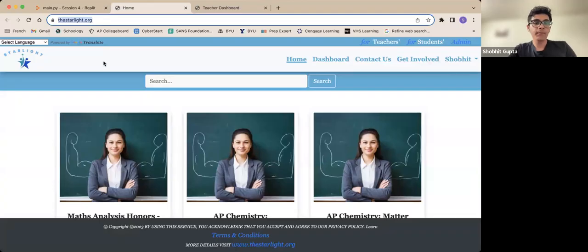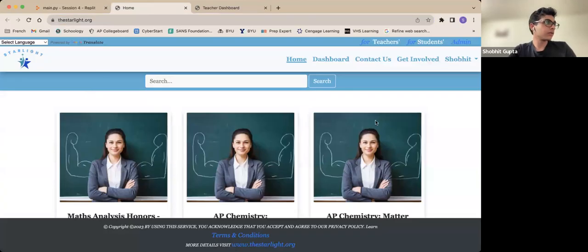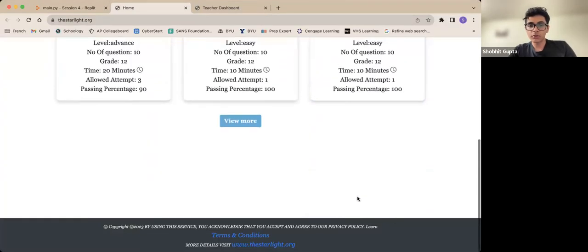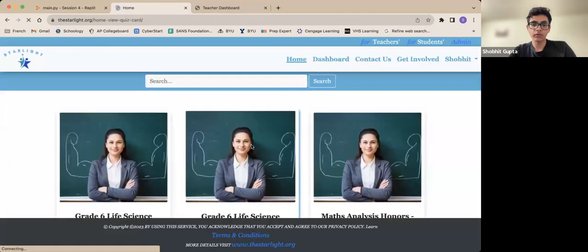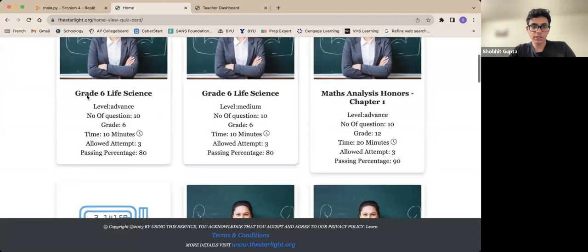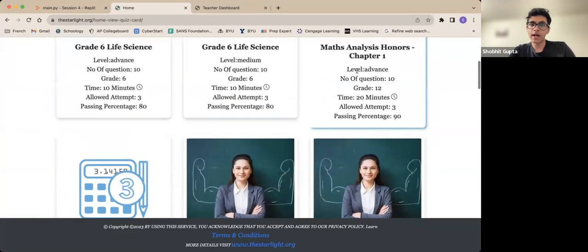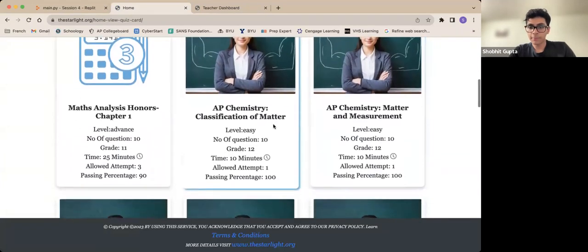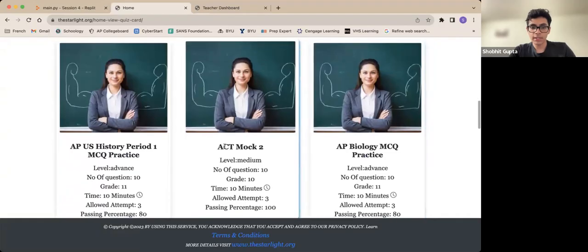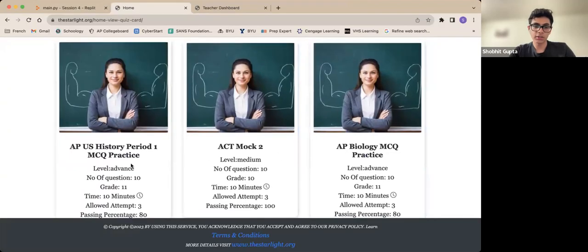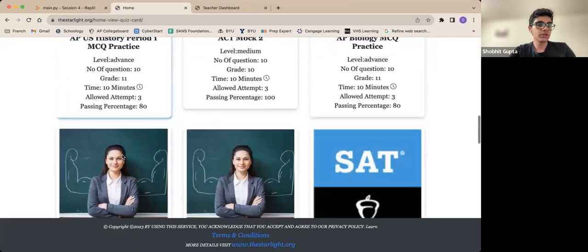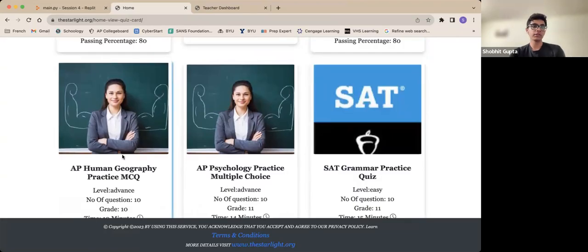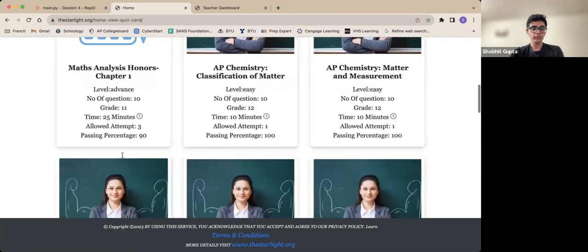It's an app that we developed. It's a platform for everyone who can take a quiz on here, and there are multiple different quizzes for a lot of different subjects. So you guys can see science live, there's math, honors, there's chemistry, ACT test, biology, US history. So there's a bunch of different quizzes that you guys can try for free.